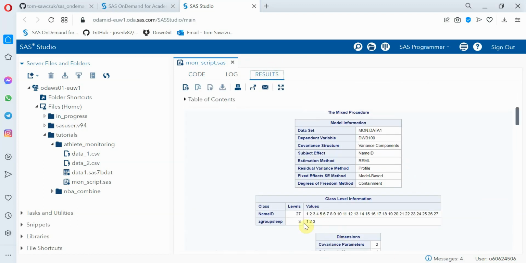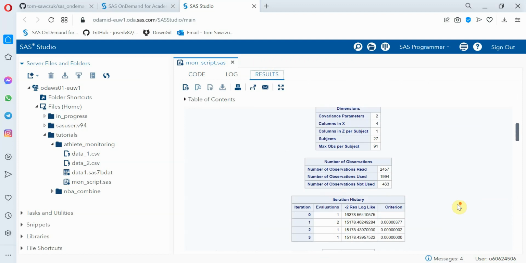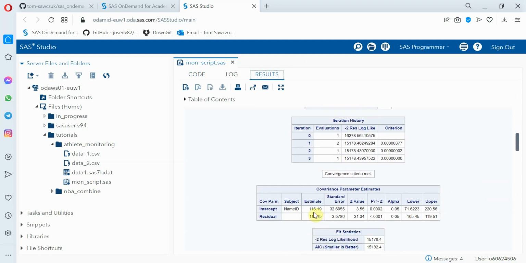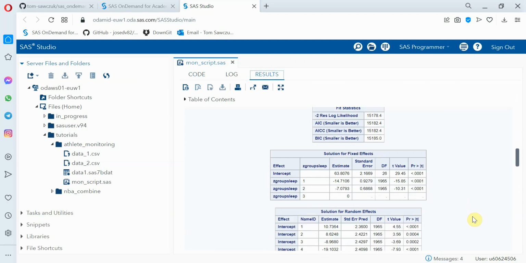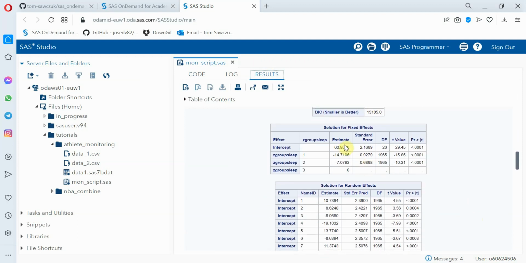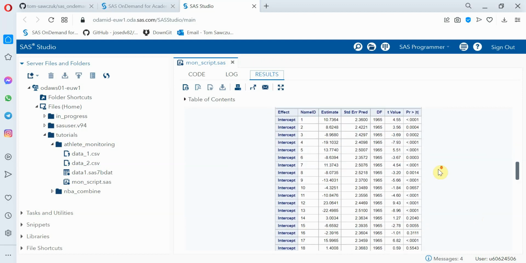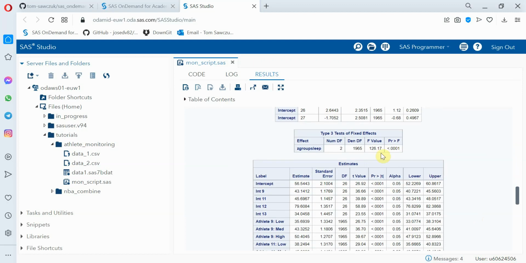So looking at the results, you can see we've got 27 players involved in this, and there's 3 groups for sleep. You can see we've got our random effect for participant, and that's the between participant differences, and then the residual is the within participant differences. The intercept has centered itself at the high sleep group. There is a significant effect of sleep as a fixed effect.